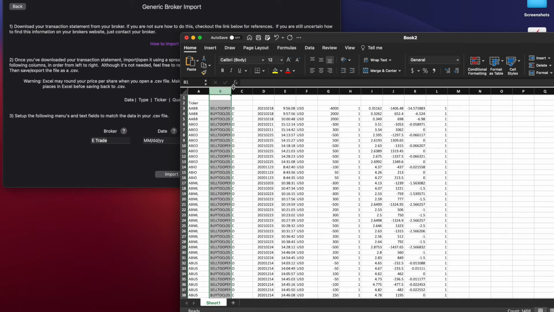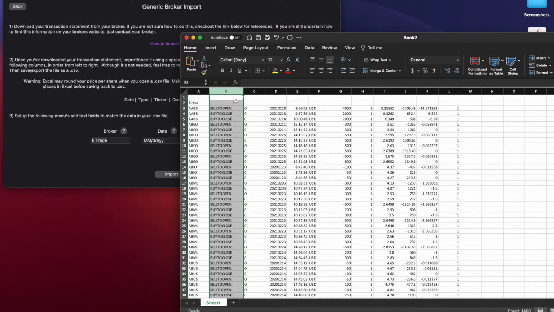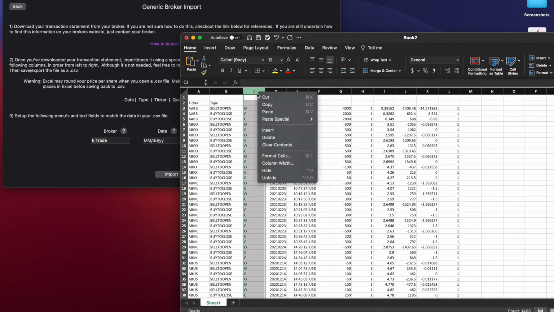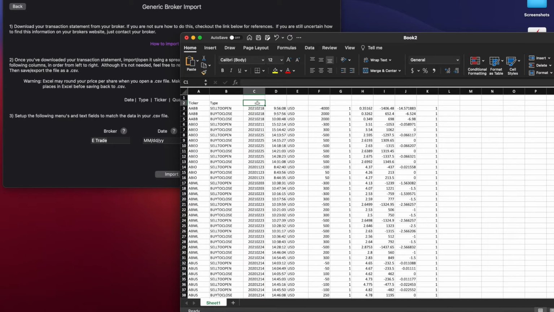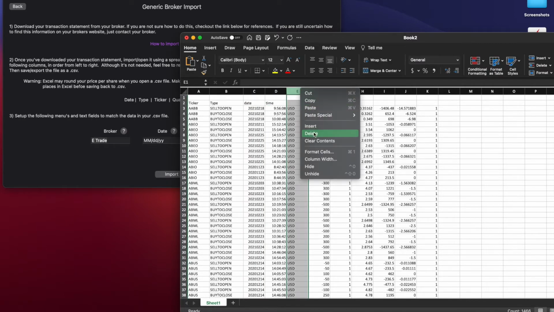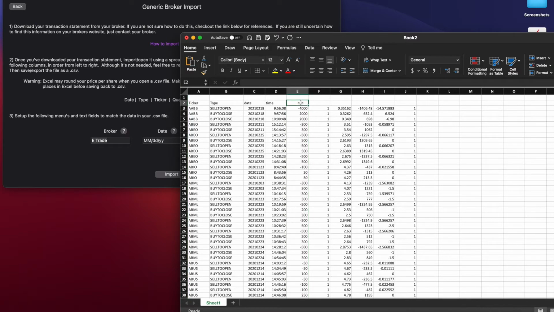Sell to open, this is the language that it uses. So this is actually what we call type. Sell to open, buy to close, and then there's buy to open and sell to close. This is what Interactive Brokers uses as a close or open position. Again, we don't need that guy. All right, we have a date. Oh, and we have a time. So we have a date, we have a time. Don't need this column.